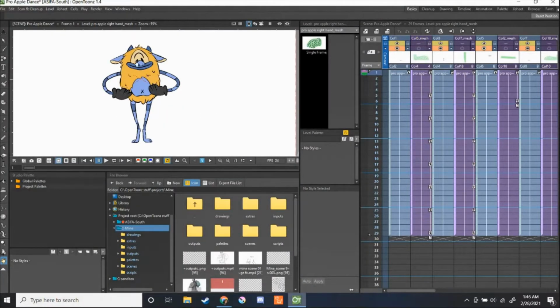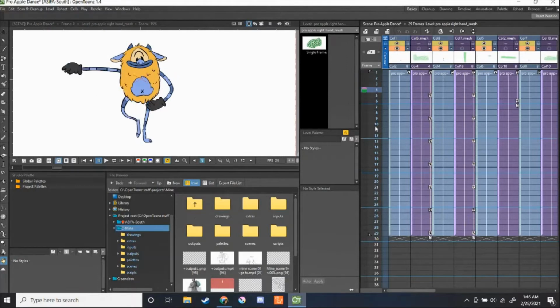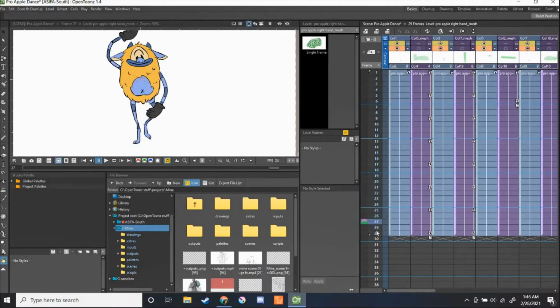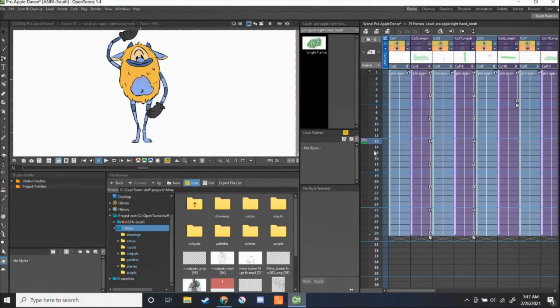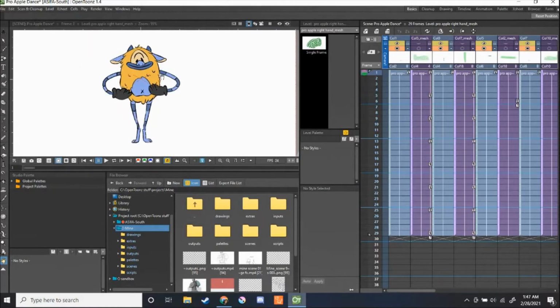So here we have our lovely Professor Apple, who will be helping us demonstrate the software today. And here we have him doing a pirouette to show the basic motion that we can have him do. What I have him doing here is something called puppet animation or cutout animation, and essentially what it is, I have broken all of these different body pieces up into different parts.